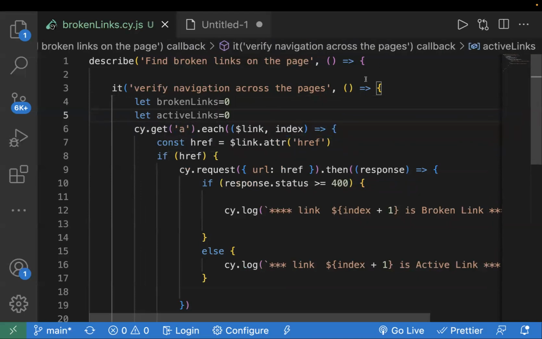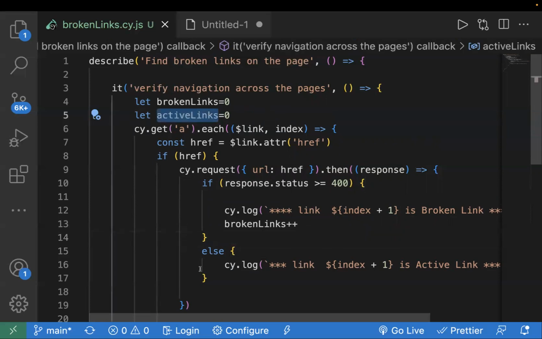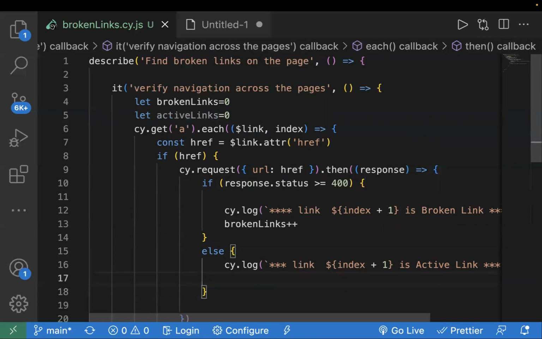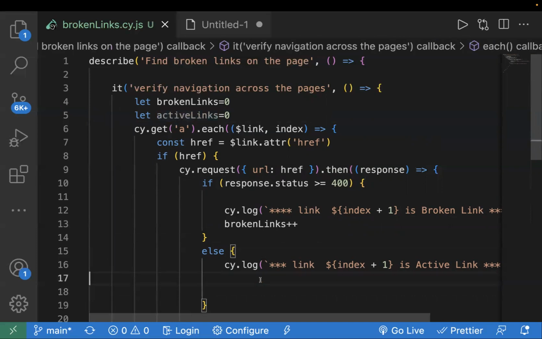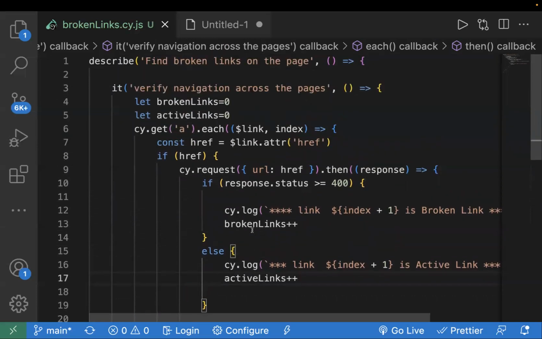We will use these variables inside our if condition and else condition. I will add the counter here, so it will keep on increasing. Once it comes inside, it will keep on increasing, and next time when we access it, it will print the latest value. Same for active links also. Let me copy and print active links and plus plus. This is useful when we want to print it. So now we have got the broken links and the active links.